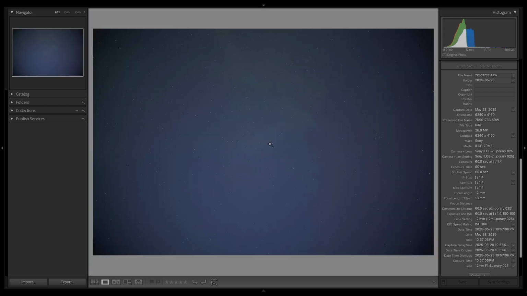Field curvature is when different parts of the field will be in focus at different distances. So you might be focused perfectly in the center, but be out of focus on the edges or vice versa. In this case, I don't really think it's a problem. Now, I can't assess distortion. I can't assess correction, so we won't go into that. I'm going to imagine there's probably a little barrel distortion or something here.